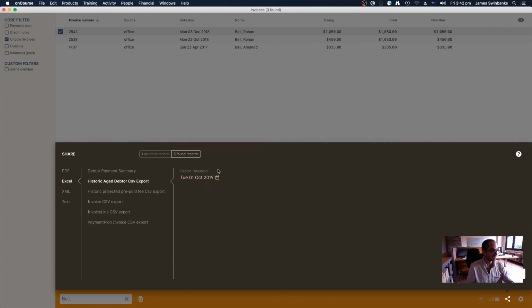Obviously this is very specific to this type of export, but there could be all manner of other things that you could be required to enter at this point. And then there's also just a handful of other types of files that you can print as well. There's XML type, there's also just plain text type as well.